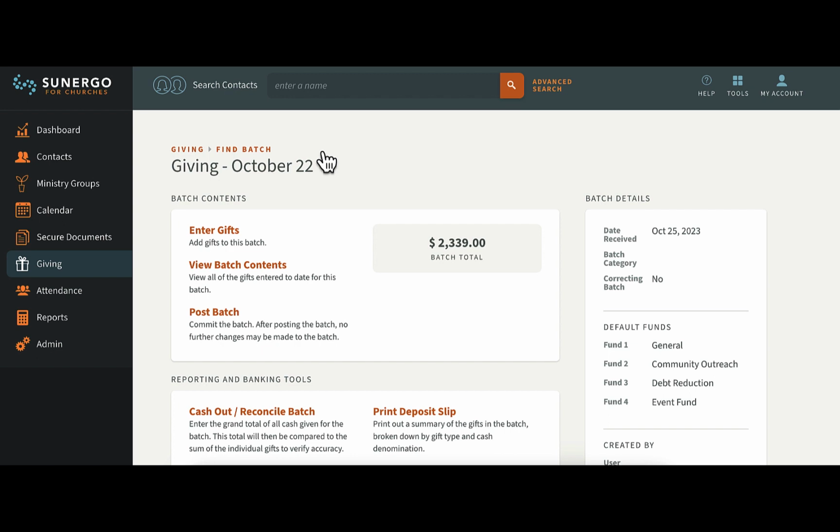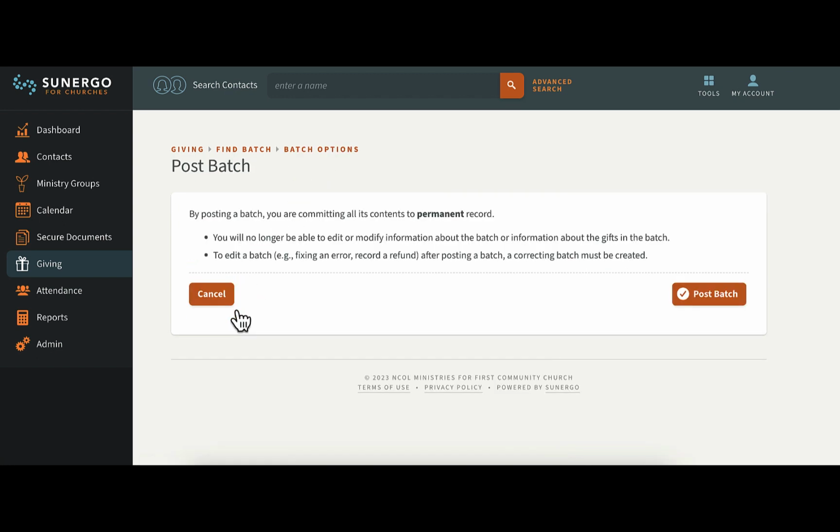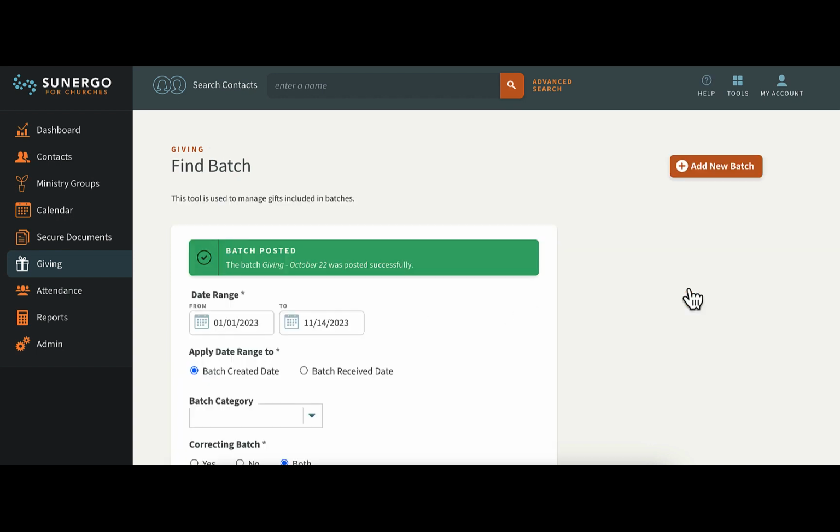From the Batch Options screen, select Post Batch. Remembering that this step cannot be undone, click Post Batch. And that batch is now permanently recorded. You can see that we have landed back on the Find a Batch screen.